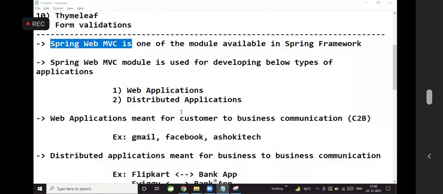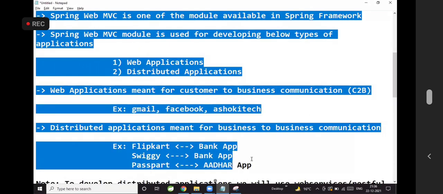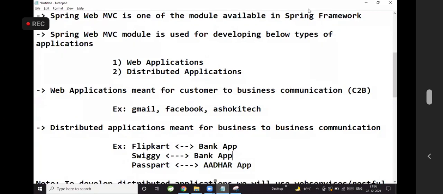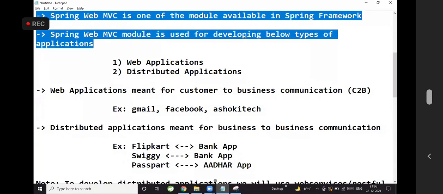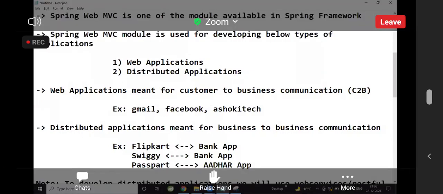Can you please read the points once again? Please go through these points, guys. I will give some rest for my throat for 2 minutes. So please read these points. All of you, please read it.